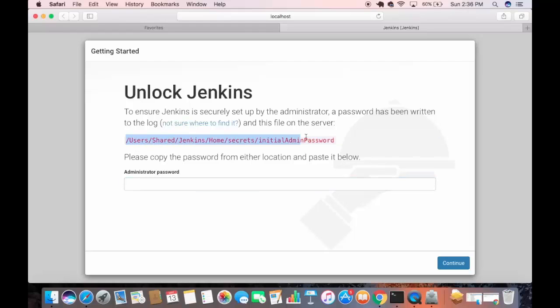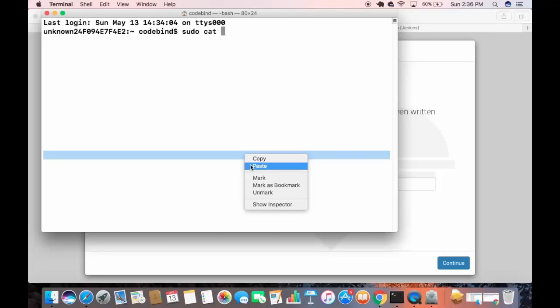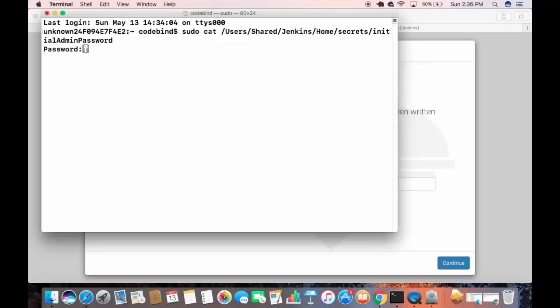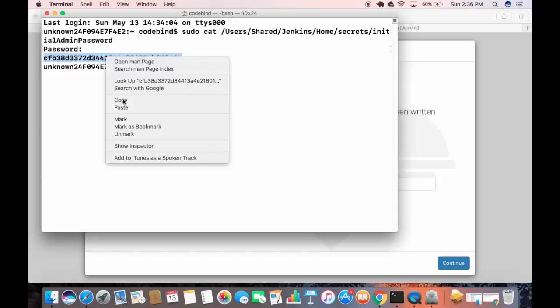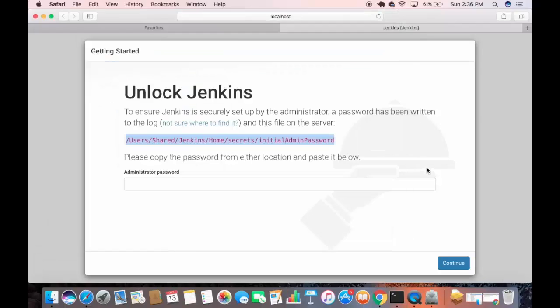So I'm going to just copy this path, and once you have copied this path, just open your terminal, and in here you just need to write sudo and then cat and then just paste this path and then press enter and give your Mac password here and then press enter, and then you will see this password here. So you just need to copy this password, which is this one. In your case it can be different, and then just paste this password here and then press continue. So just paste the password you have copied and then press continue.